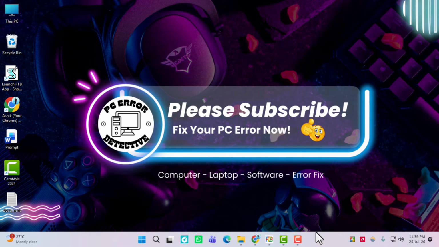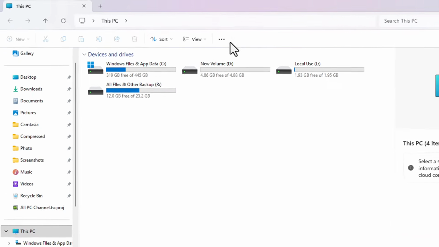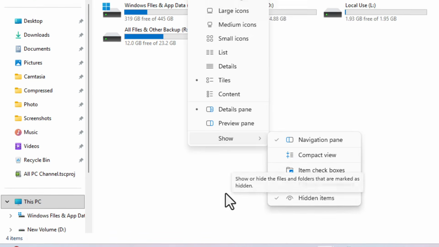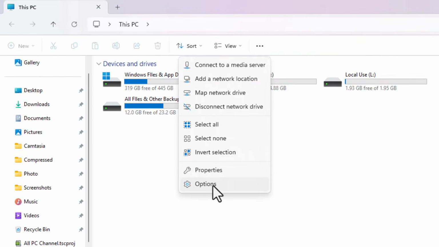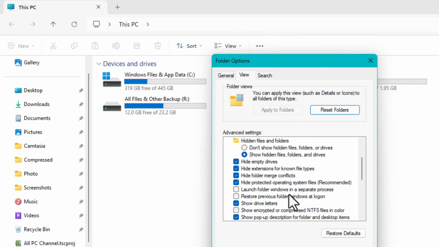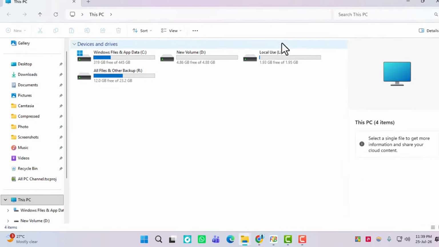First solution, open This PC from your desktop. Click View and go to Show and enable hidden items. Click the three dots at the top right corner and select Options. Open the View tab and check Show hidden files, folders, and drives, then click Apply followed by OK.